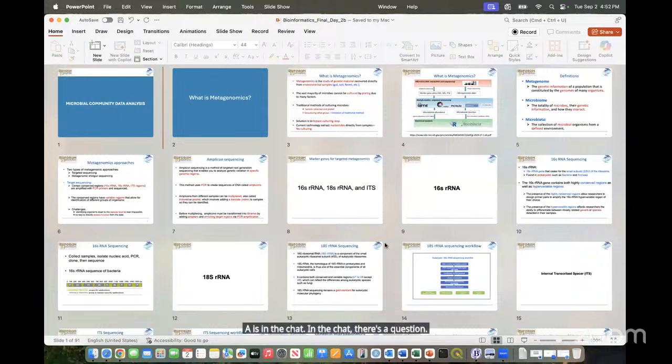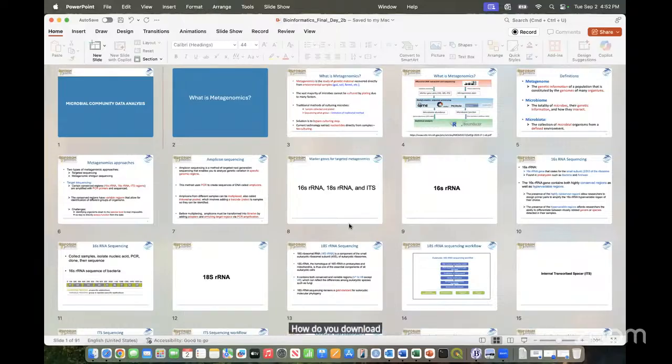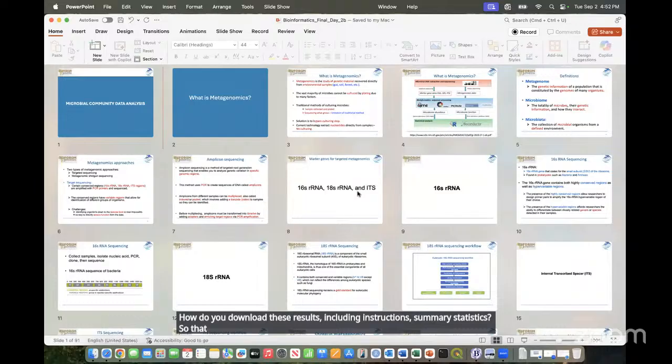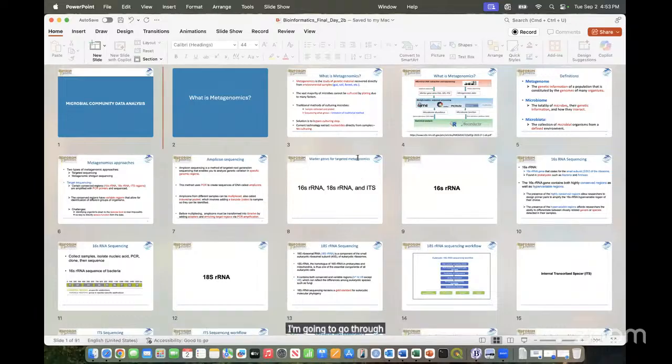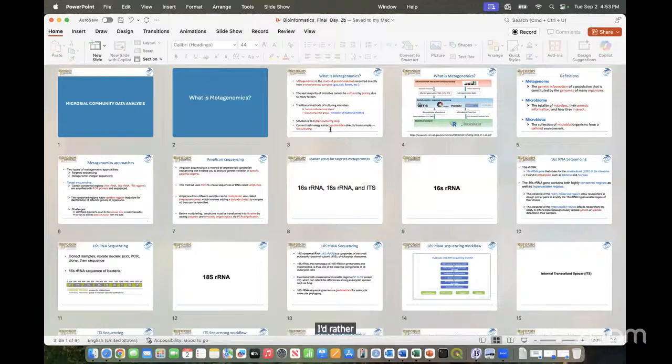In the chat, after the result for protein structure is obtained in AlphaFold, how do you download these results, including structure and summary statistics? That one, I'm going to go through and answer tomorrow. Okay. That one, I'll bring tomorrow. I have to download it from AlphaFold.